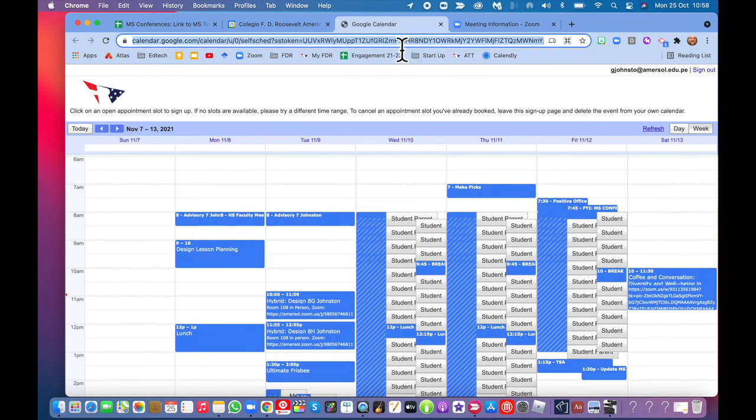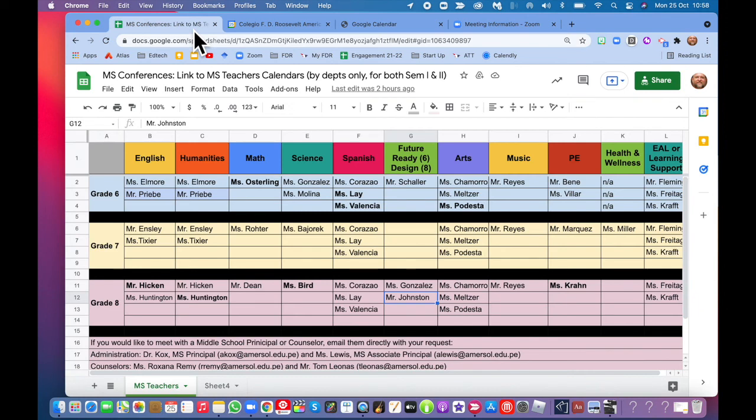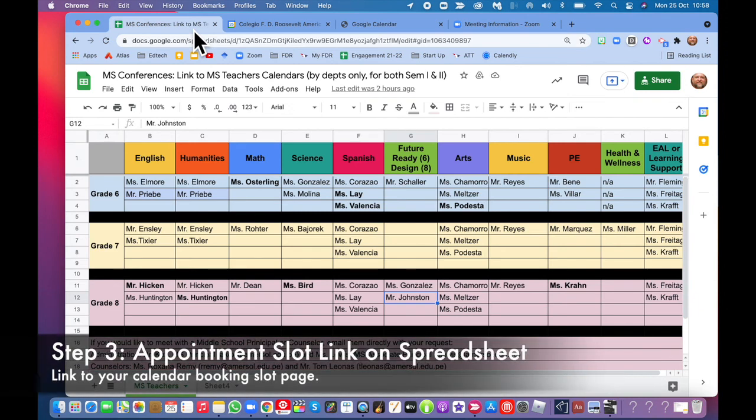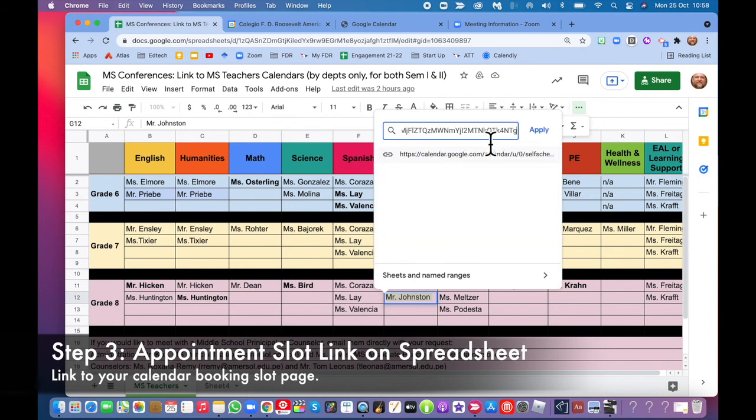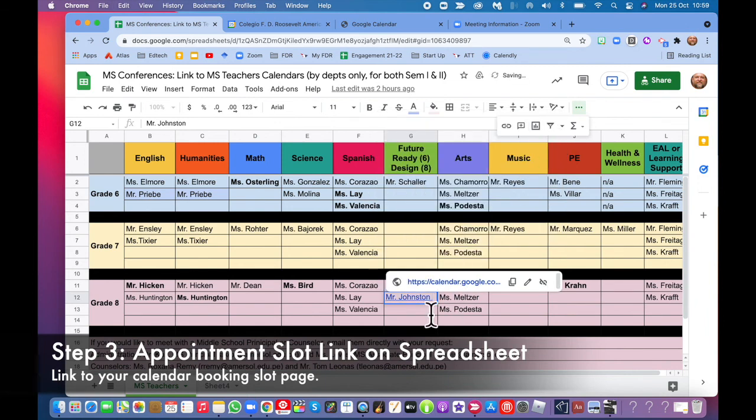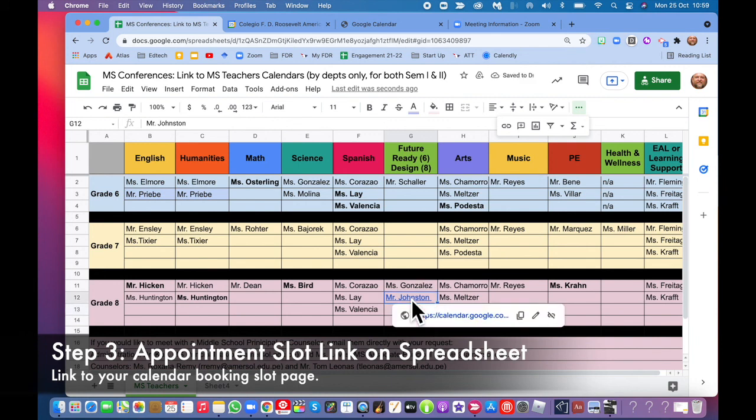If you simply click this, you're going to be given access to a spreadsheet entitled Middle School Conferences, Links to Middle School Teachers' Calendars. And you should see your name here in one of these columns. And so all you're going to do is select that. And then if you don't see it, you might select the little 3 buttons over here, and there's a hyperlink option. And so here you're going to put that link in, you're going to apply, and you'll see there's now a hot link. So if the admin or middle school secretaries need to share this with parents, it's on hand, it's easily accessible.